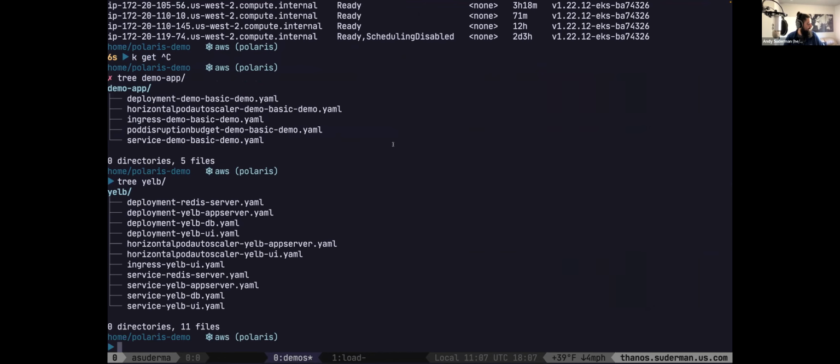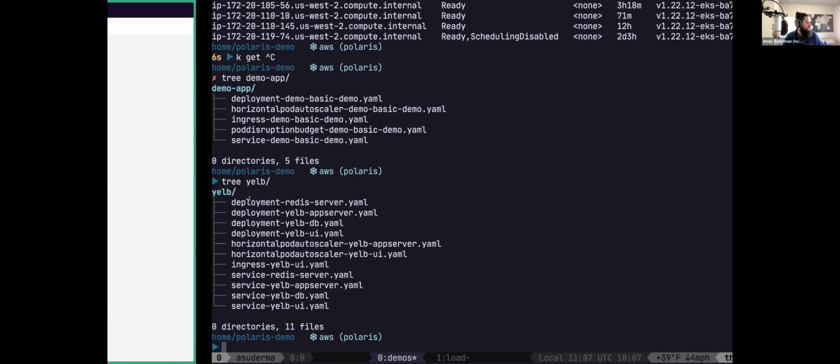I have a relatively simple application that just runs a single deployment. It's got an ingress and a horizontal pod autoscaler, and then a more complex application that has a database and a cache and a front end and a back end. It's a multi-tiered web app. And these are running in the cluster.